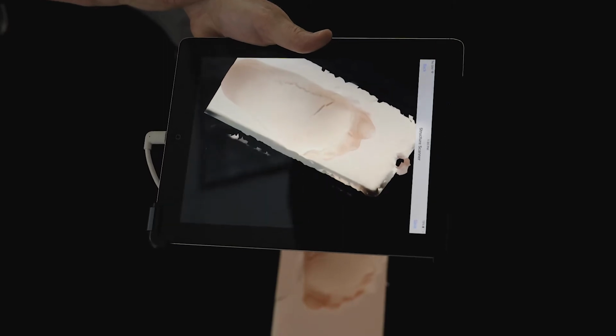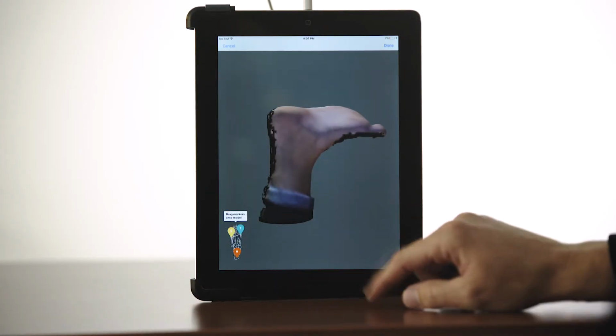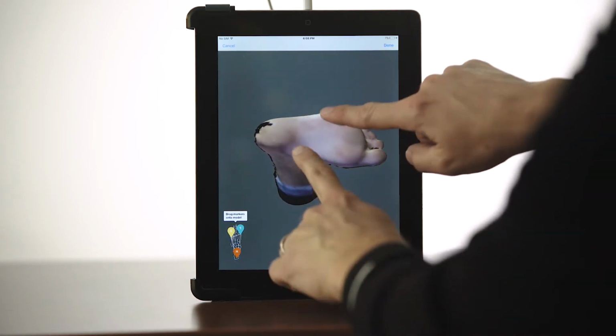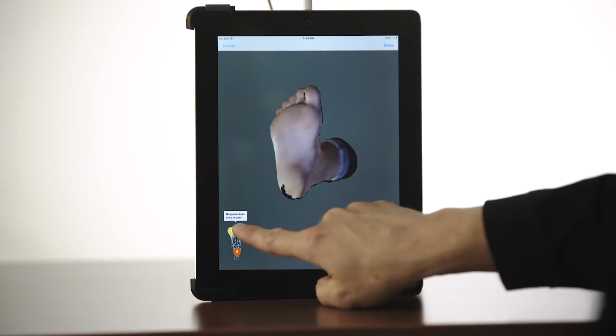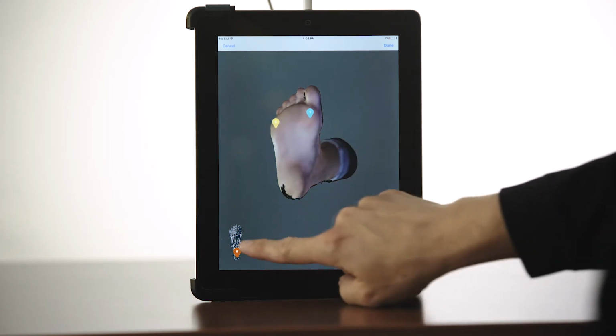After completing the scan, we want to adjust the markers on the patient's foot. These markers will be able to identify the positions of her foot. You can rotate the image of the foot, make it larger, rotate it around, and we'll want to identify the first metatarsal head, the fifth metatarsal head, and also the heel.